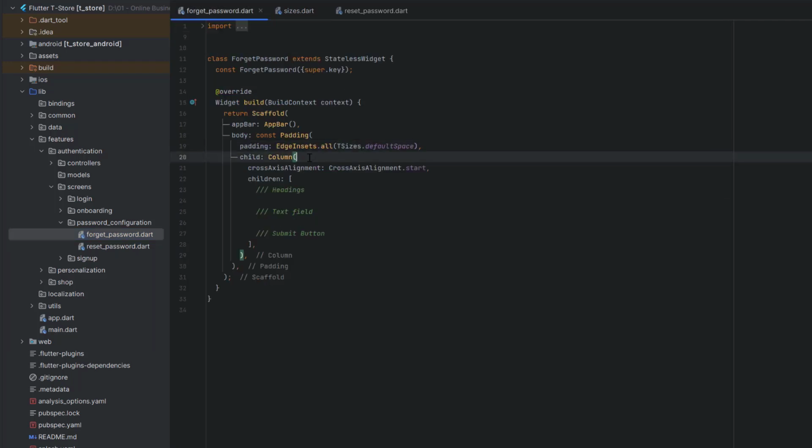Then as we have to align all the elements vertically from top to bottom, we have to use the column property, and here you can see we first have to add headings, a text field, and a submit button. In the text field we are going to get the user email. Based on that email we are going to reset the user's password. So first of all, let's create the headings.